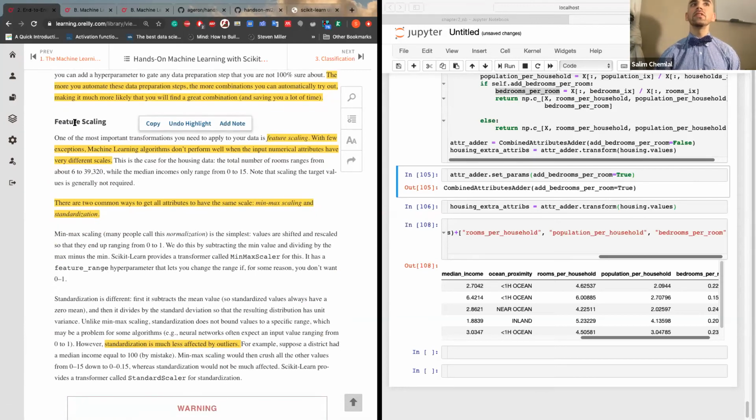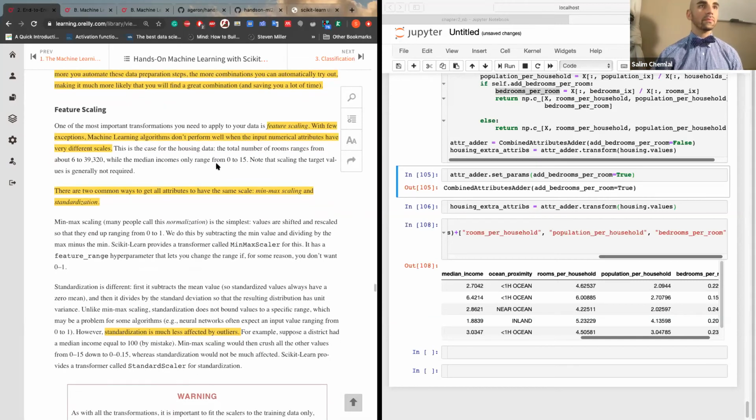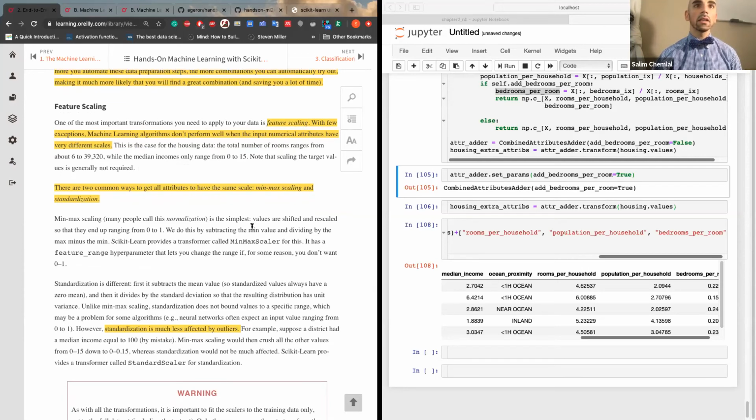Okay, let's move on. So feature scaling. I'm sure we all maybe hear normalization every time. I feel feature scaling is just another word for normalization. Of course there are different ways of feature scaling, and here he presents two: min-max scaling and standardization. Min-max scaling is where we subtract the min value, and then we divide by the max minus the min.